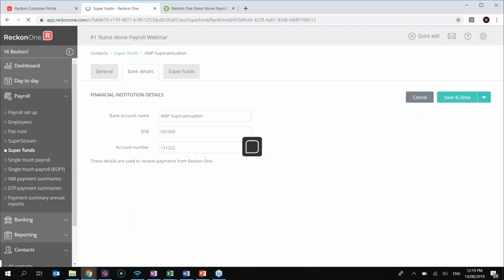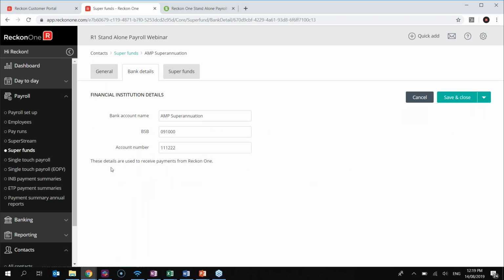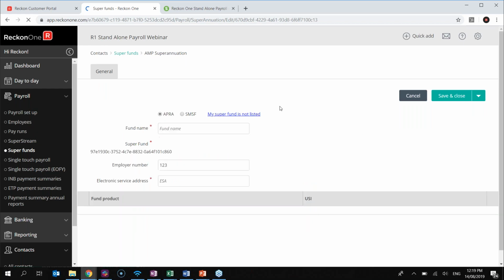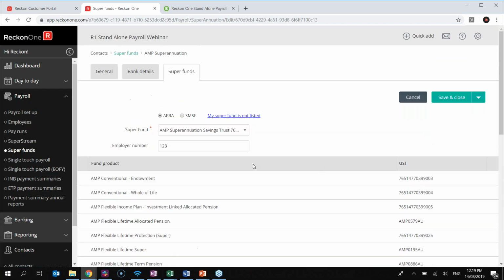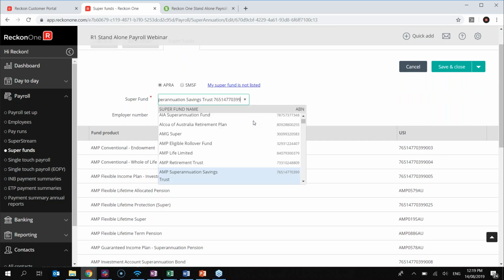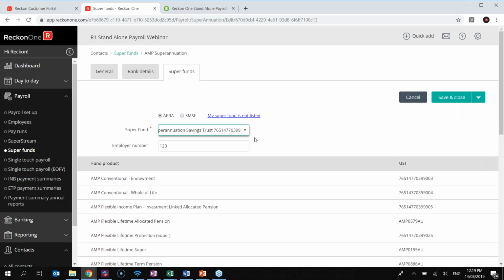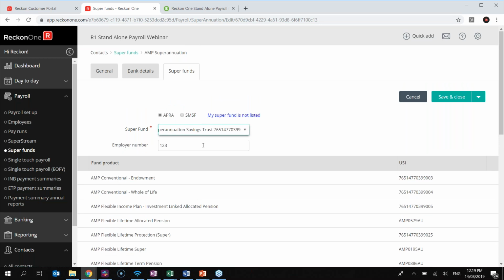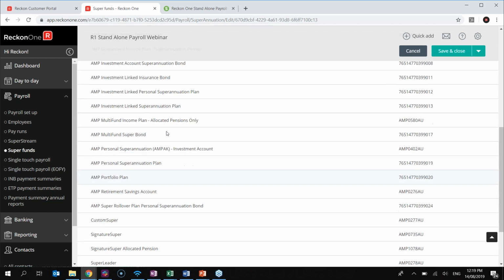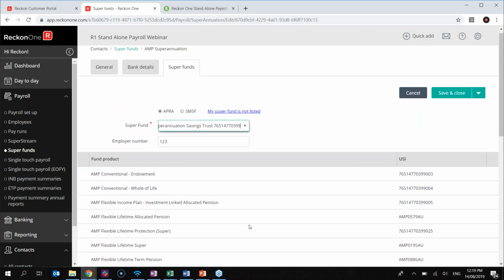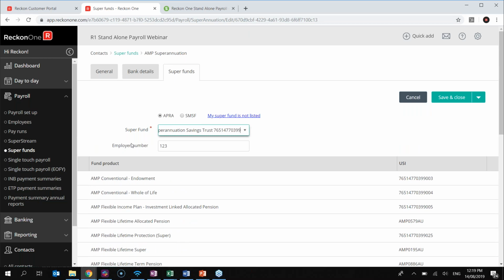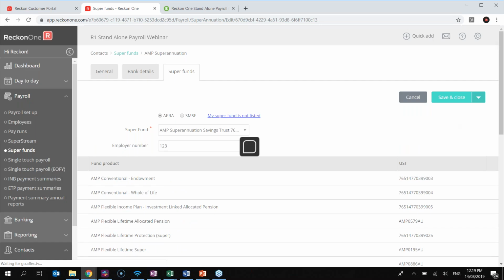If you are lodging the super directly, you'll need to put in the bank account details of the super that you want to pay to. And then go to the super funds tab, select the super fund. In this case, I selected the AMP Superannuation Savings Trust. What will happen is it'll bring up all the fund products that are listed or associated with that super fund. And then you enter in the employer number. Once you've done that, click Save and Close.